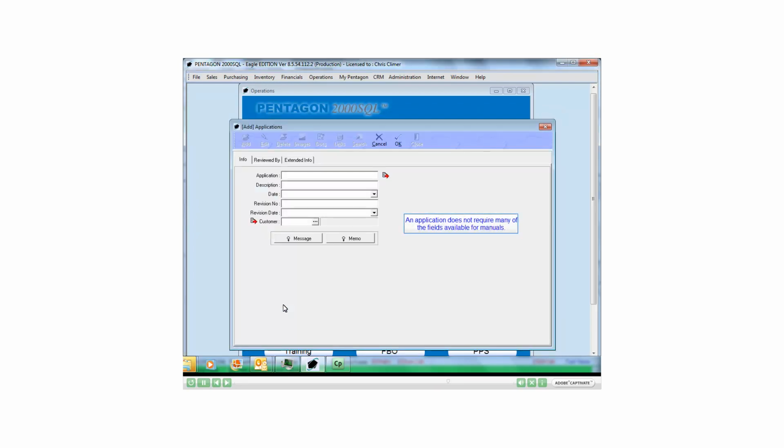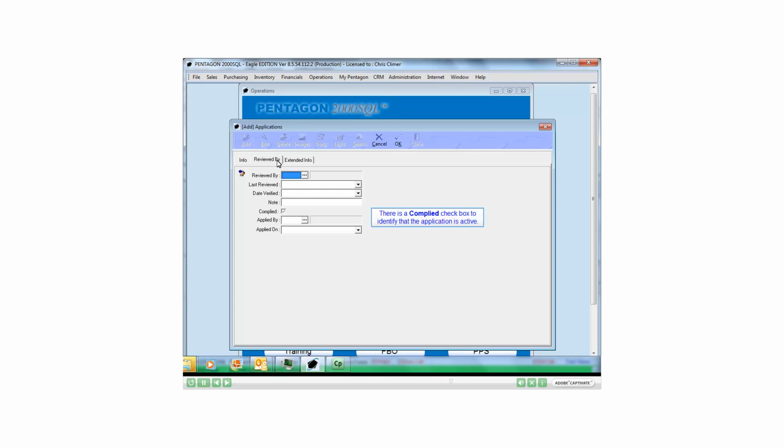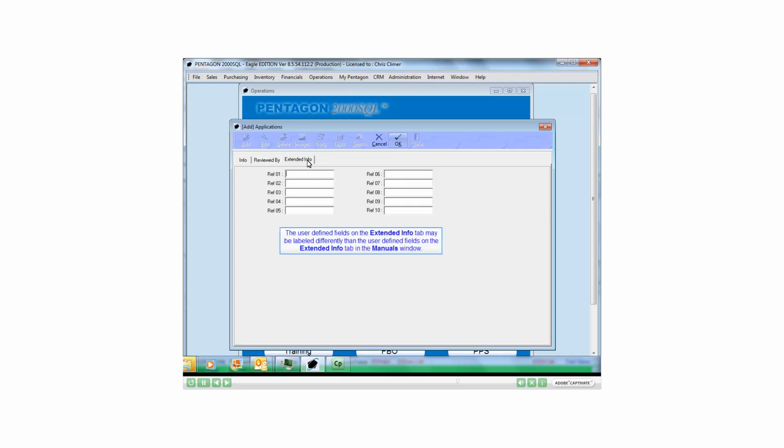An application does not require many of the fields available for manuals. There is a complied checkbox to identify that the application is active. There are also applied by and applied on fields to identify the responsible party and the date on which the application became active. The user-defined fields on the Extended Info tab may be labeled differently than the user-defined fields on the Extended Info tab in the Manuals window.